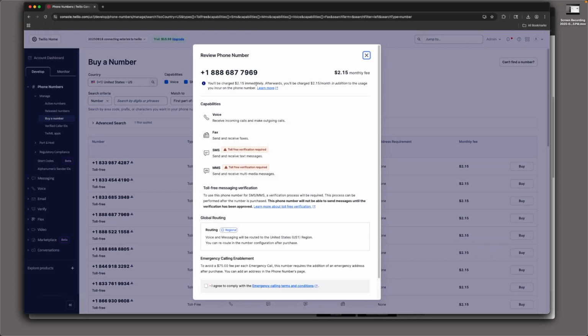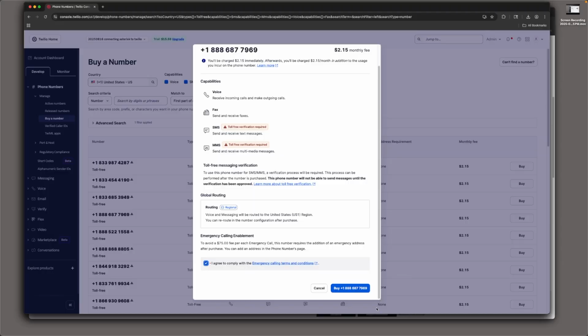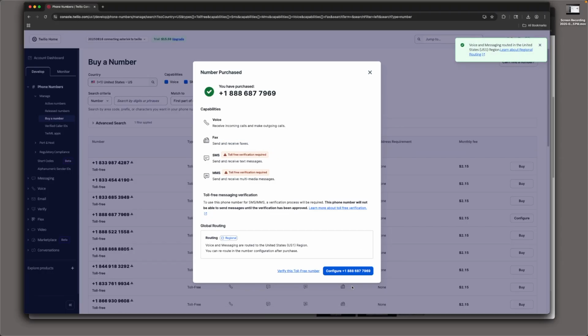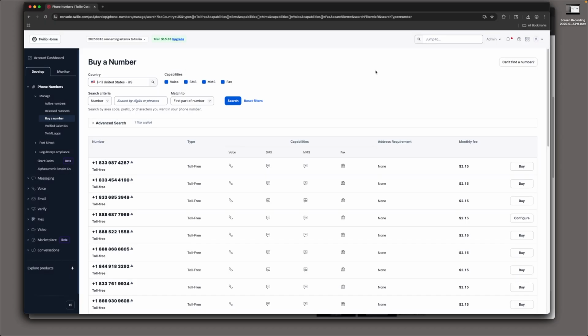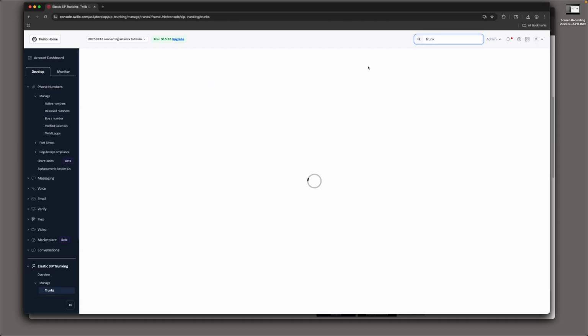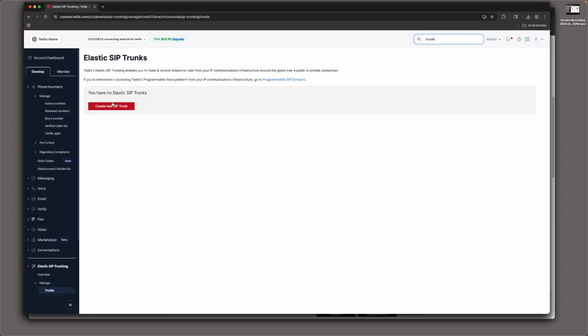I have a balance for my trial. So yes, it costs $2, but for now I don't really have to worry about it. I'm going to go ahead and just hit buy. It's going to subtract from my trial balance, so I didn't actually pay for this number for now. Now that I have the number, I'm going to go over here and look for the word trunk. And this is how we're going to point our phone number to the EC2 instance. So you can go here, Elastic SIP Trunking, and you can make a new one.